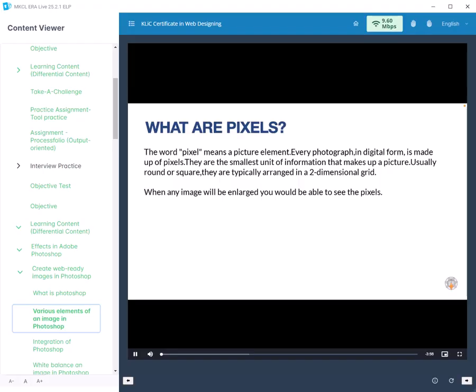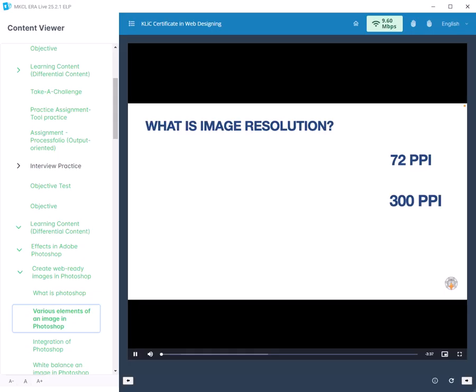When we enlarge the picture, you will be able to see those pixels. Any real-world image is made of pixels, whether it is from a professional DSLR camera or your mobile camera, which gives birth to image resolution. Now, image resolutions are generally of two types, 72 ppi and 300 ppi. PPI means pixels per inch. 72 is most popular for the web and for desktop viewing, whereas 300 ppi is more popular for printing.